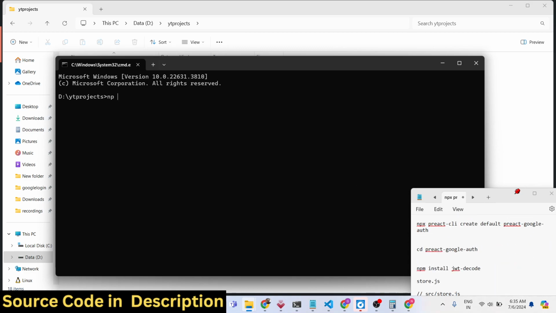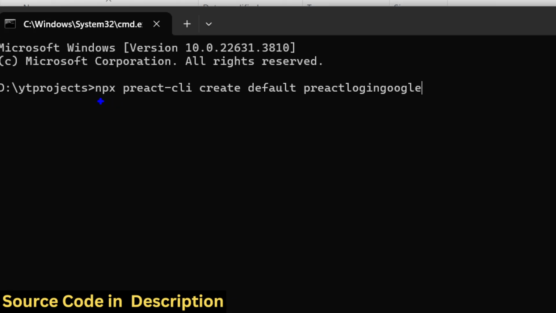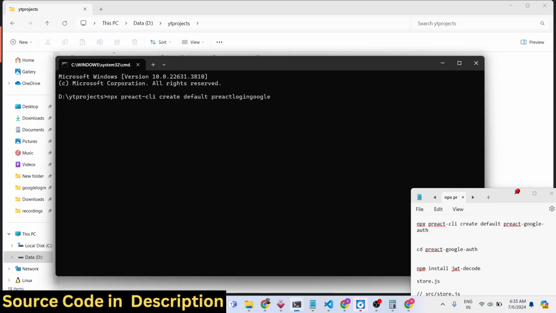So I will simply invoke this command: npx preact CLI create default, and then followed by the name of the project. So I will say preact-google-login. This is the name of the project. The command is very simple: npx preact CLI create default and followed by the project name. So if I just enter it, it will actually create a Preact project in my root directory. It will hardly take 5 to 10 seconds, and then we can navigate to this project directory.